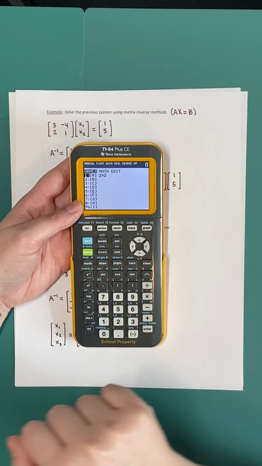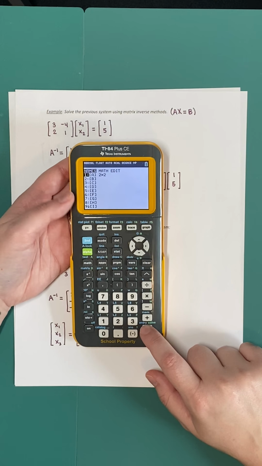I typed it in as matrix A. So I'm going to hit enter. I've highlighted it. I'm going to hit enter.